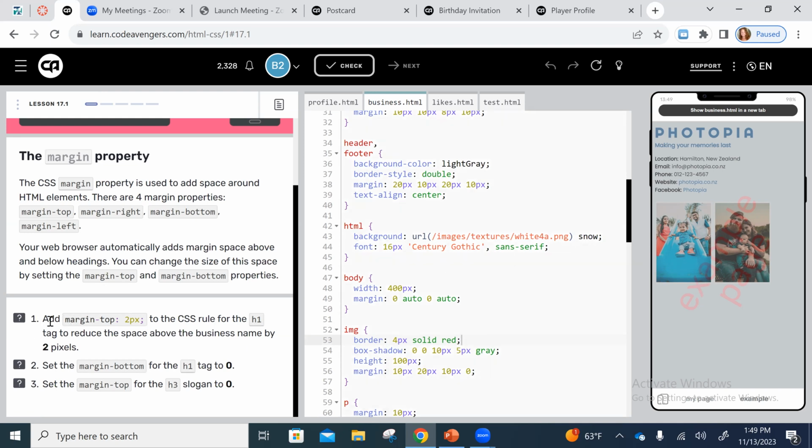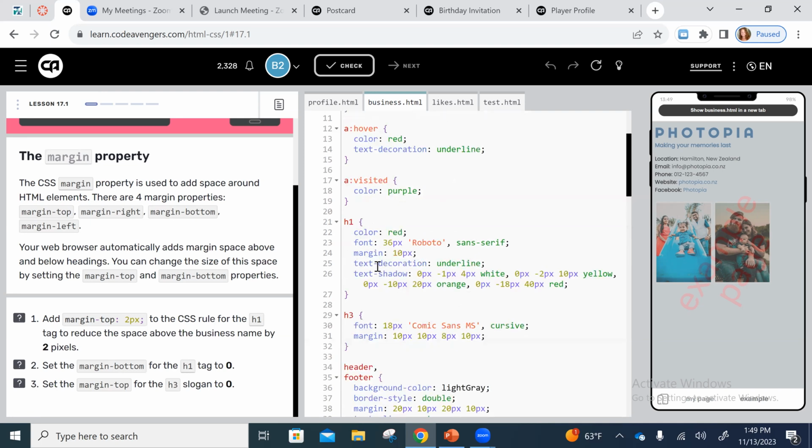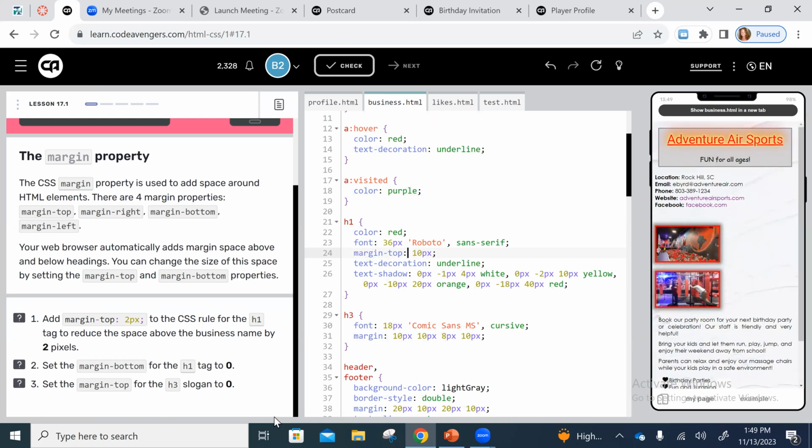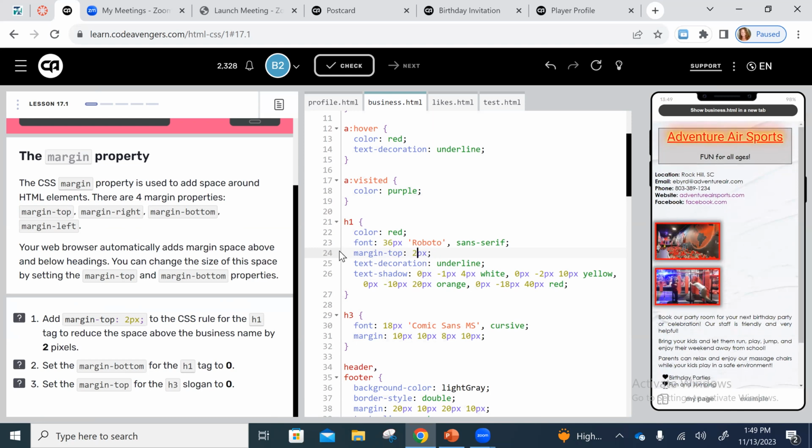Okay, so number 1 says add margin top 2 pixels to the CSS rule for the H1. So let me find my H1. Okay, now here, like I say, I had already kind of condensed this for the lesson that's coming up, but I'm going to change it. Okay, so I'm going to change this to margin top because I want it to mark it right this time, and they want it to be 2 pixels. Okay, so there's number 1. So margin top for my H1, and I set it to 2 pixels.